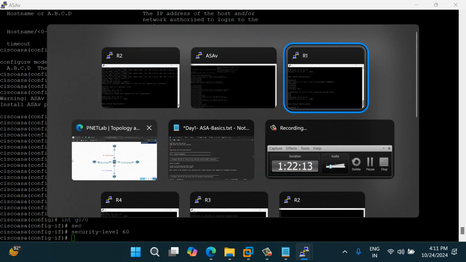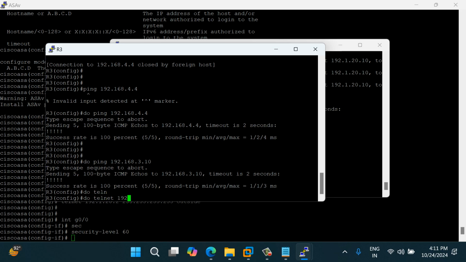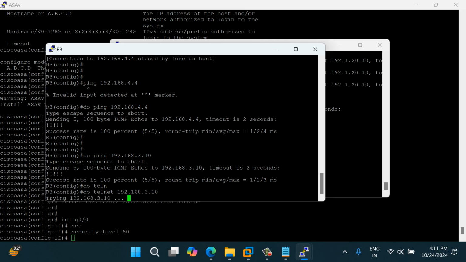Earlier we applied from DMZ3, that was R3. See here, we took it or not? It should be blocked now, right? What do you say? Why is it not getting blocked? Because of the security level. In books you will read that if on any interface you set security level 0, then you will not be able to take that access.